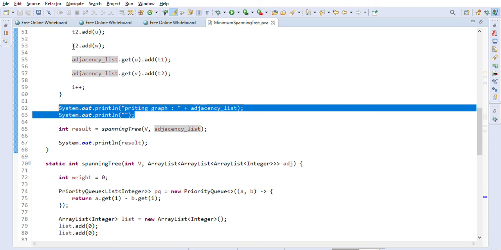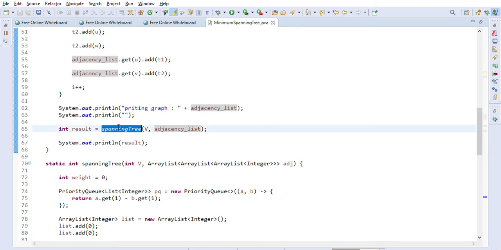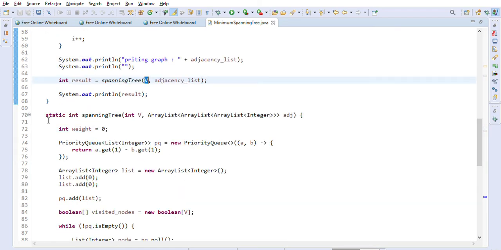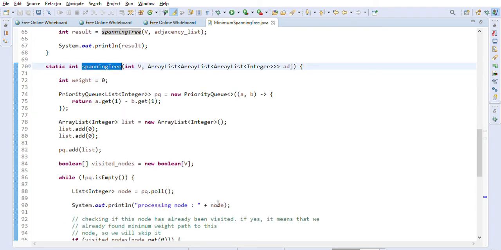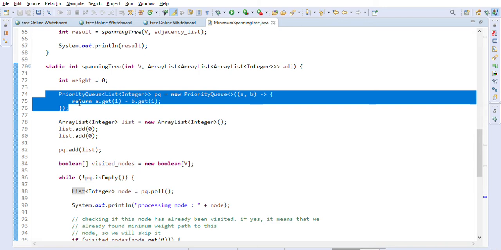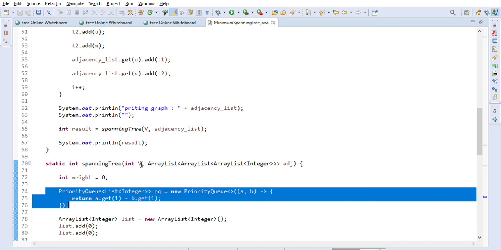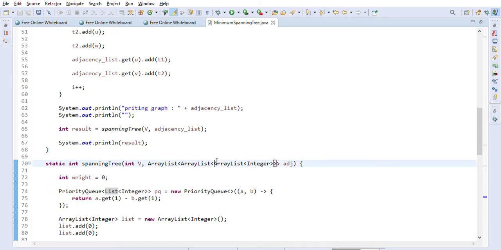Let me just save this. Now we are going to call the spanning tree method on this. We'll pass this adjacency list and the number of vertices, and then we will go through this spanning tree method. Initially weight is 0. We are going to define the priority queue which holds a list of integers, because this adjacency list has lists of integers here.